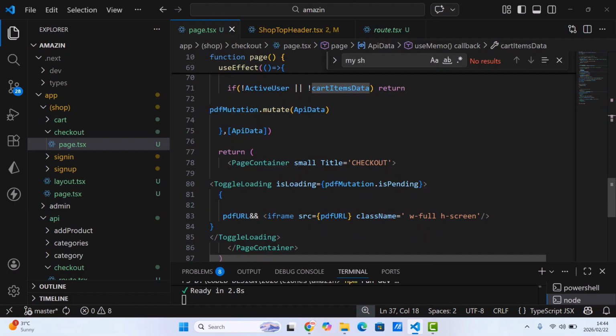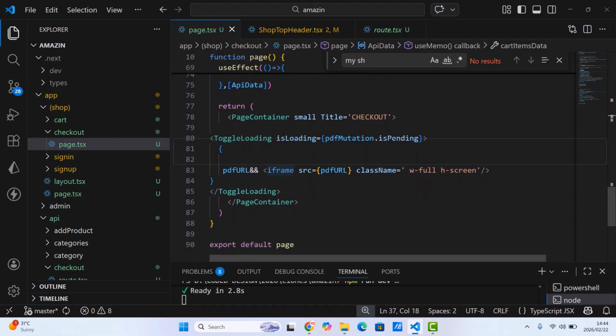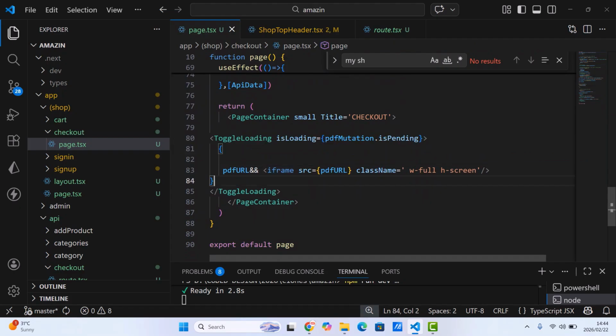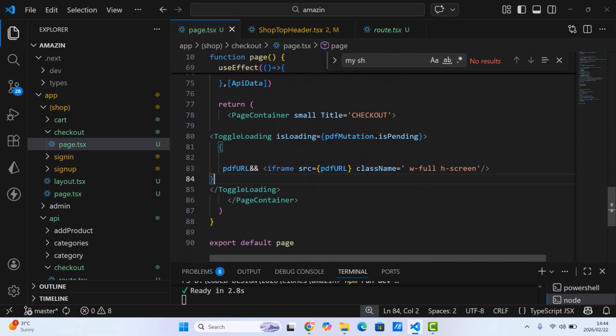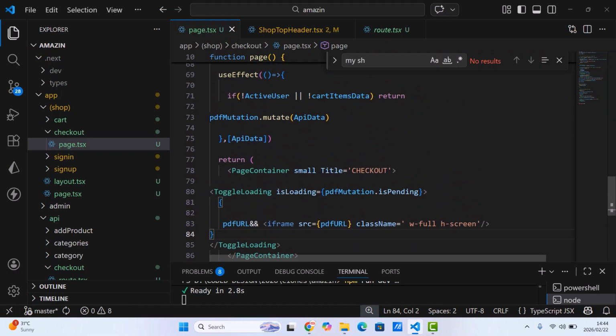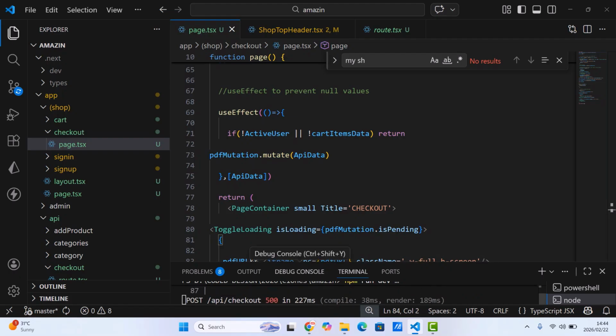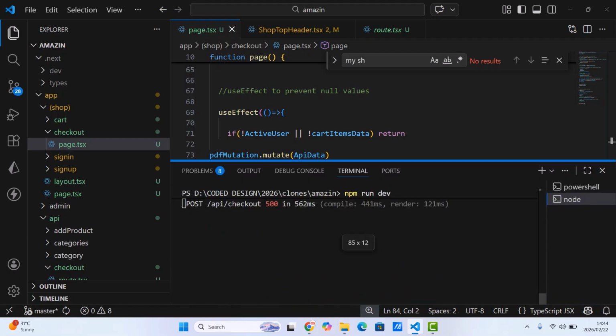We are supposed to have some sort of data that shows in here. If that's not the case, that's not much of a problem; we can see what we can do. As you can see now, checkout has been called. This is a status of 200. It looks like, okay, let's see.